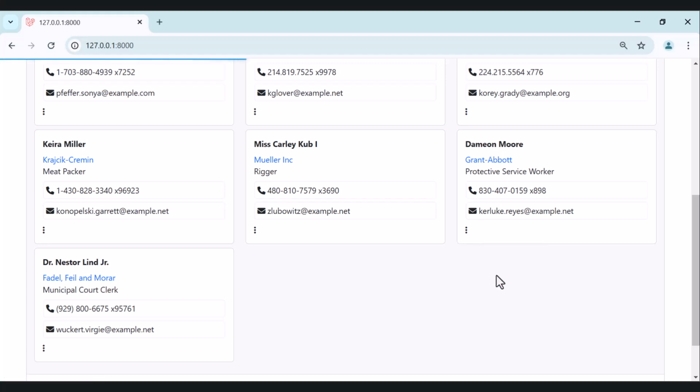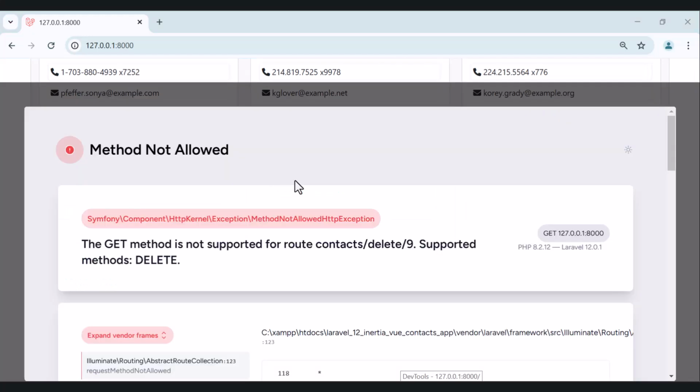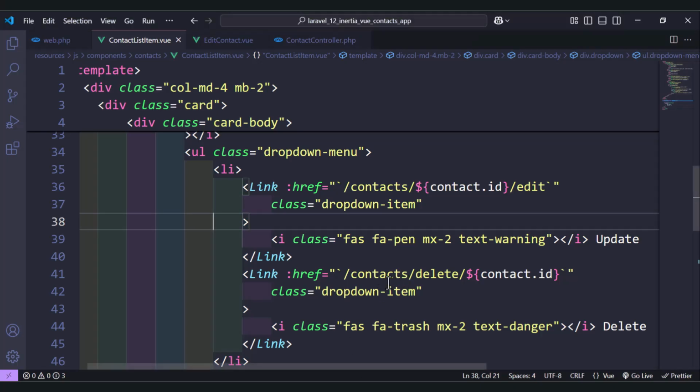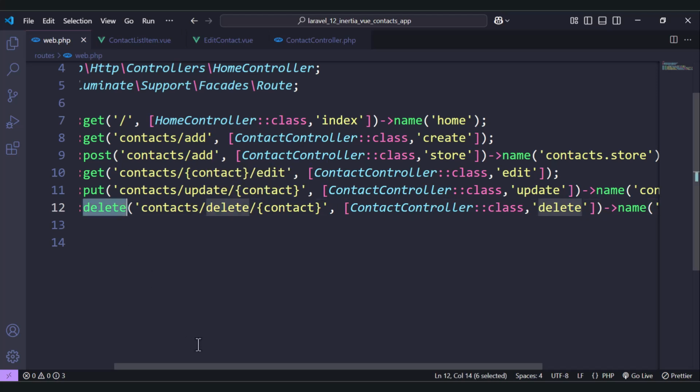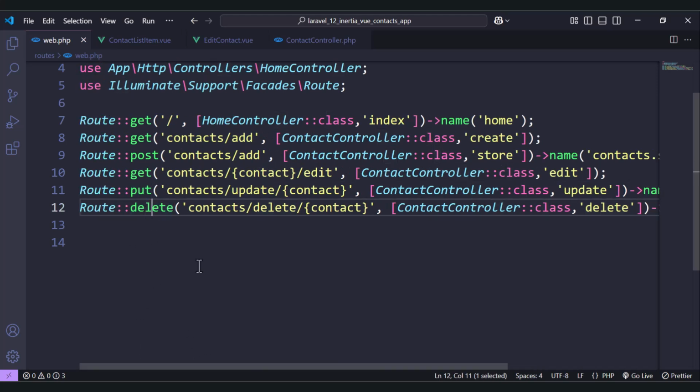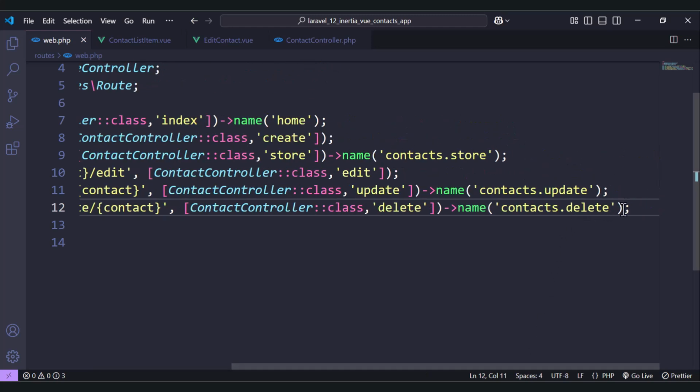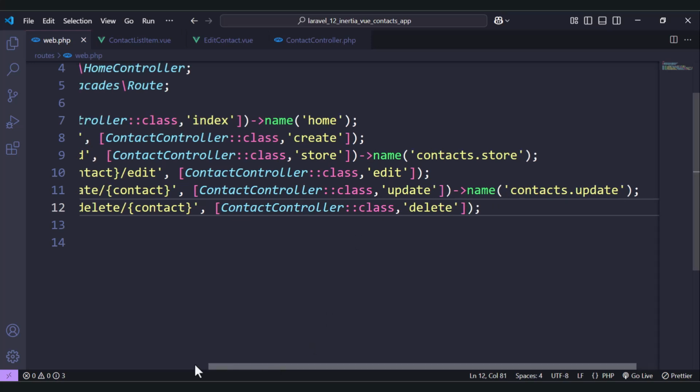So if we hit the delete button, as you can see, we have an error telling us that the get method is not supported for route. So let's see what we have here. Here we are sending a get method, but we need the delete method. As you can see here, we have a delete method here. So we have the put for updating and the delete for deleting. And I think here we don't need the name, so we need name only when we store and when we update, and also when we redirect the user to the home page.